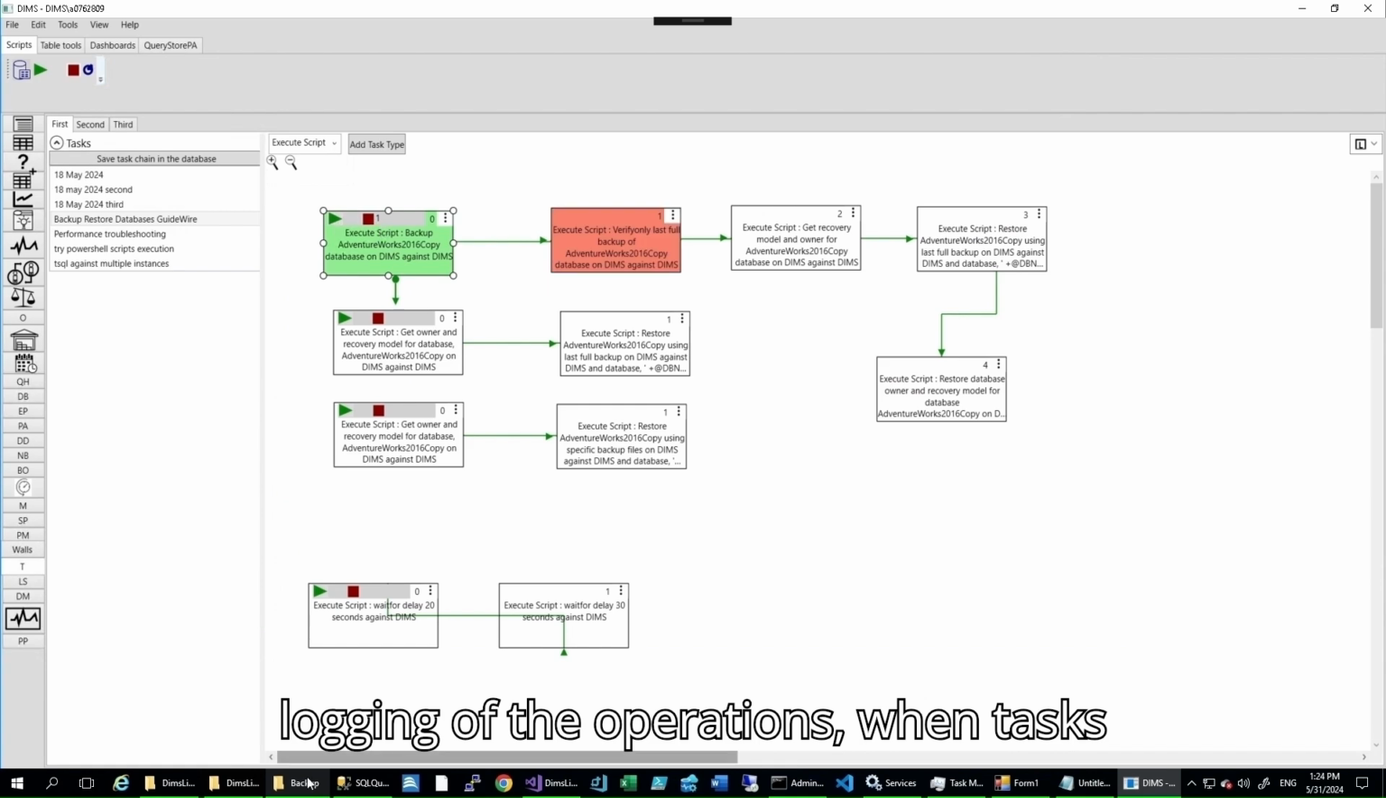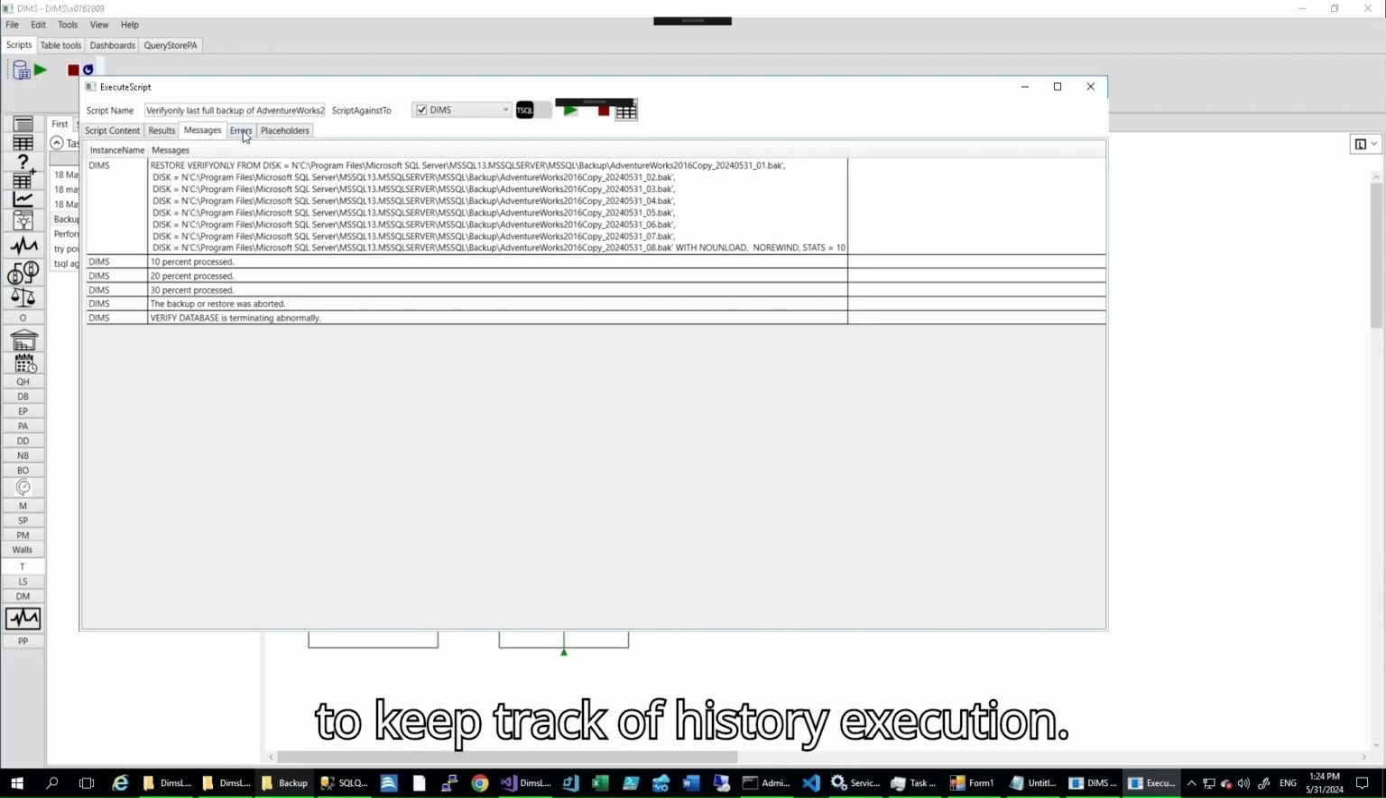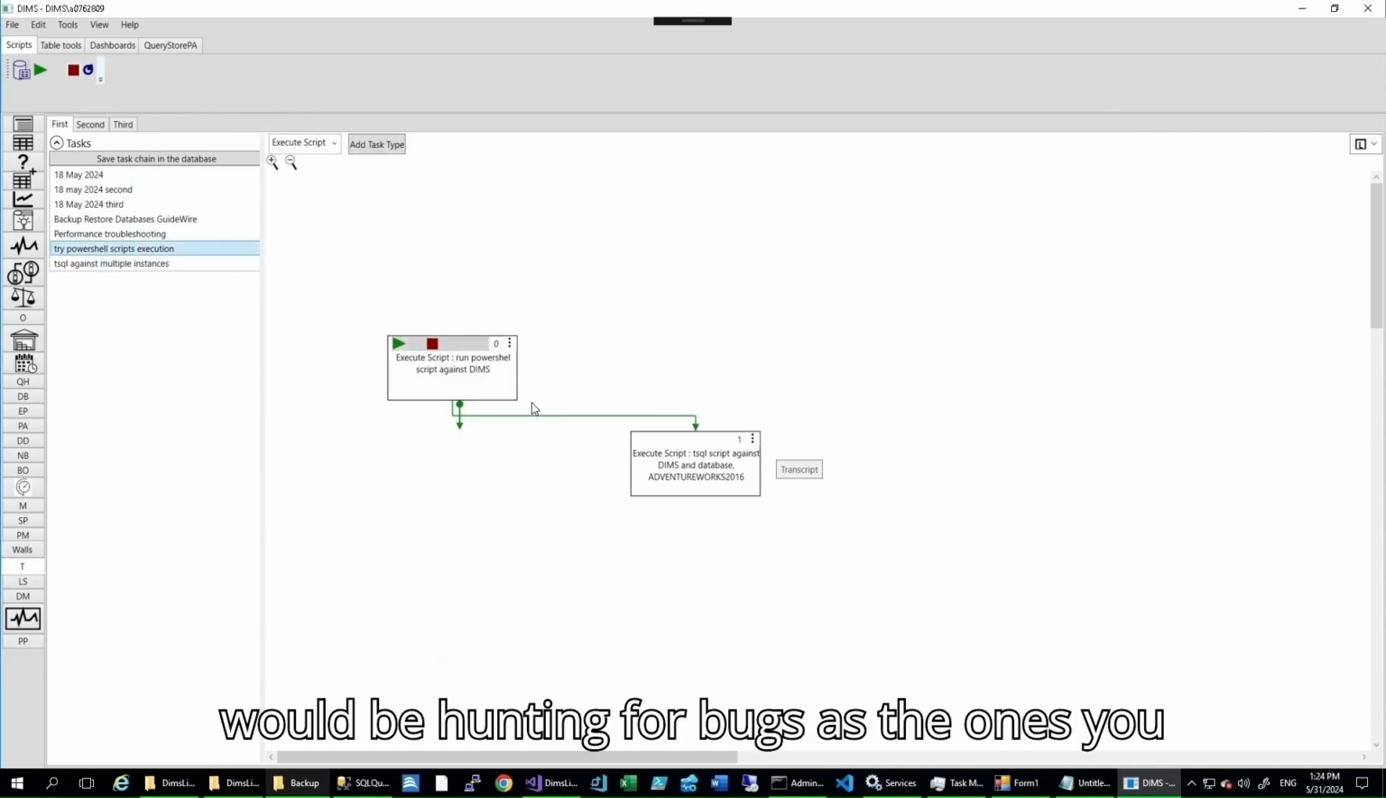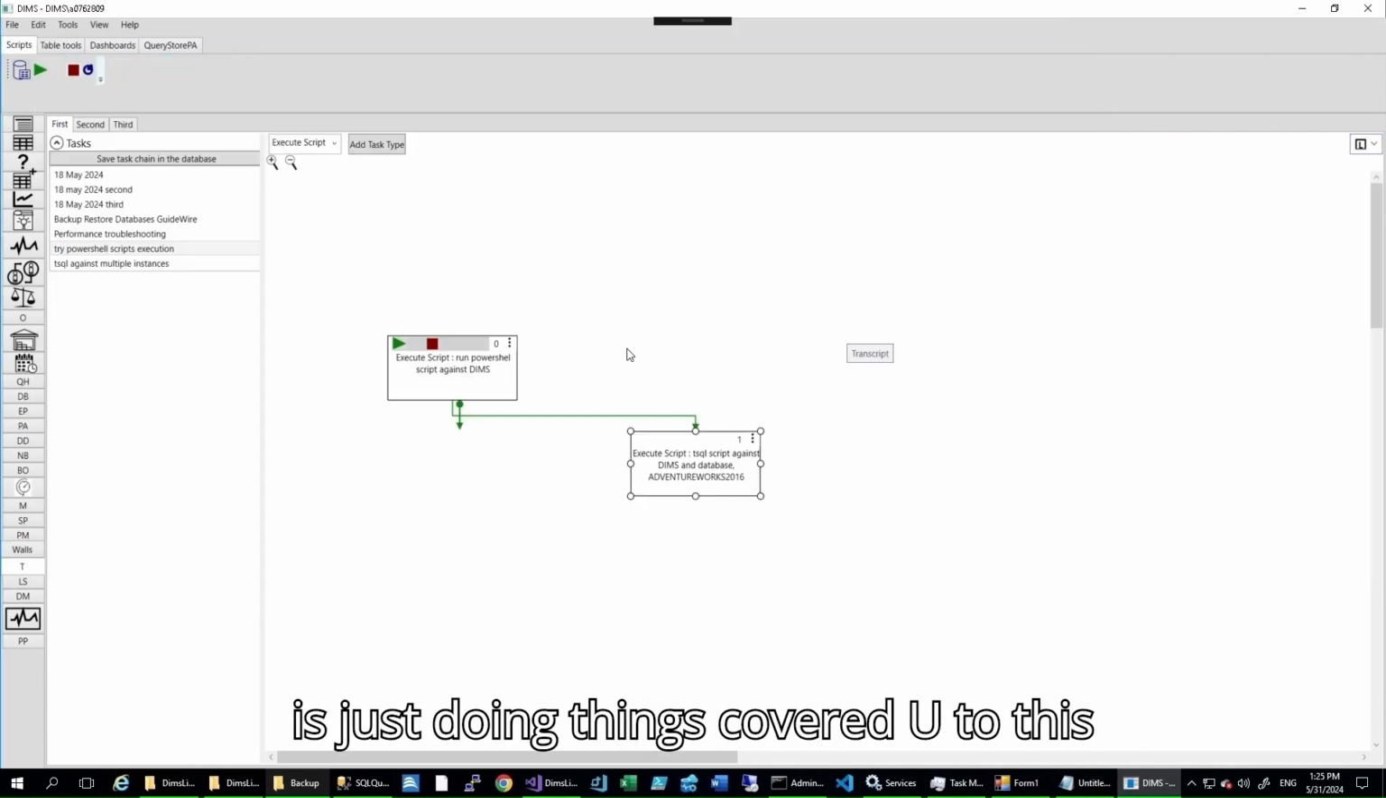Next steps would be the logging of the operations, when tasks start, when it ended, and so on in order to keep track of history execution. Another steps might be for some tasks to store the output in the database for history purposes also. A part of those would be hunting for bugs, as the ones you saw in this video. Remaining of the video is just doing things covered up to this point, but for other task chains belonging to other boards.